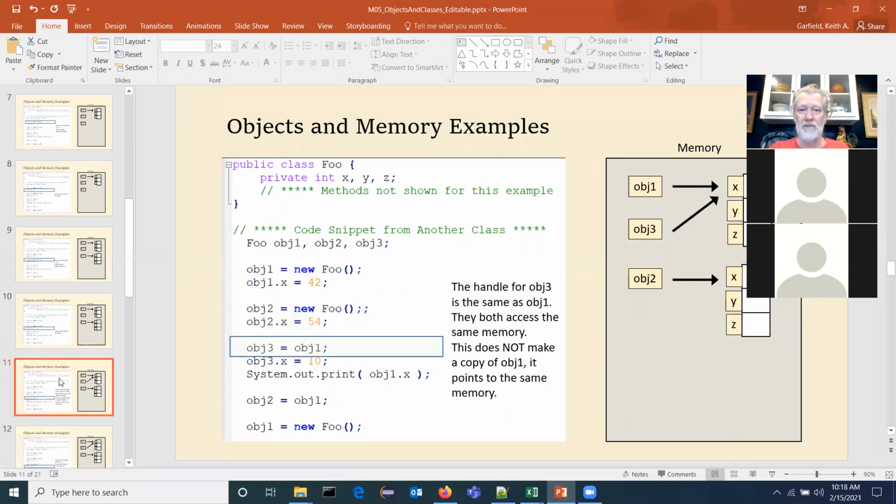If I do this, object 3 equals object 1, first of all, did I create a new object? No. How do you know I didn't create a new object just then? Besides my diagram, what's missing? No new keyword, exactly. No new keyword there. So it would be intuitive if we said object 3 equals object 1 to say, oh, that just creates a copy of object 1. It doesn't.